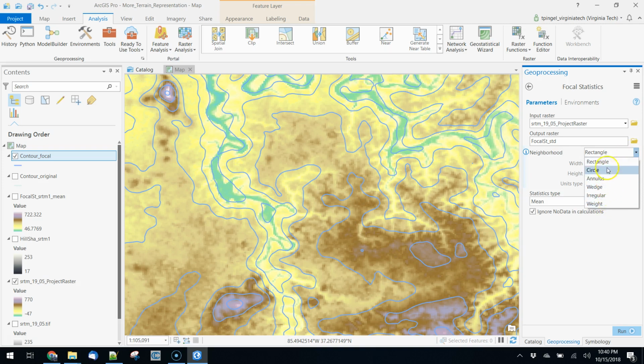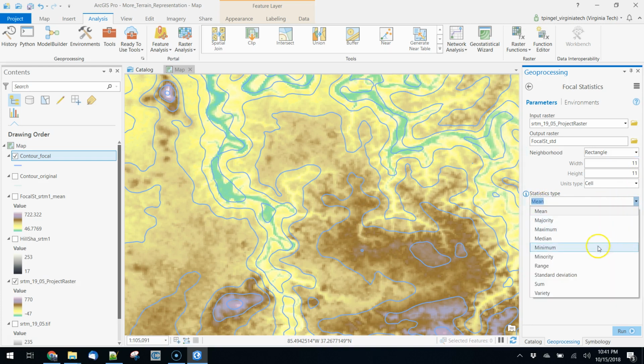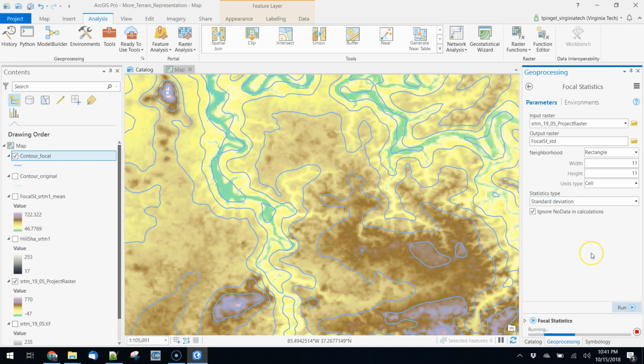Just so you know, there are all kinds of different shapes. You can actually have what amount to three-dimensional shapes by giving different weights. But most of the common ones are going to be either a rectangle or a circle. Instead of the mean statistic, which would act as a smoother, we're going to use standard deviation. So standard deviation is a way to quantify the variability in a data set. So how much do the numbers deviate from the mean? We're going to go ahead and run this.